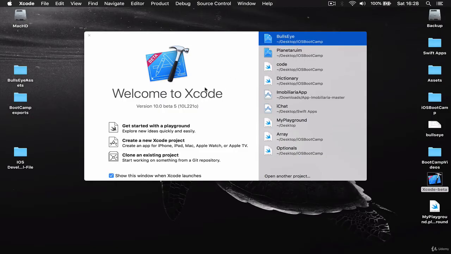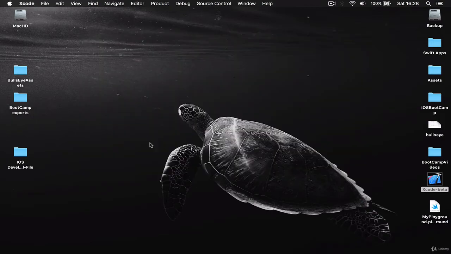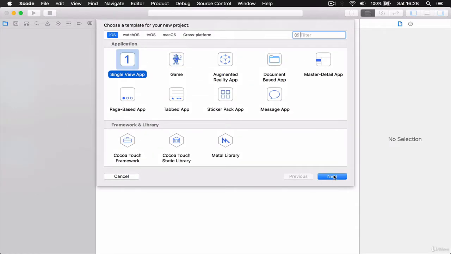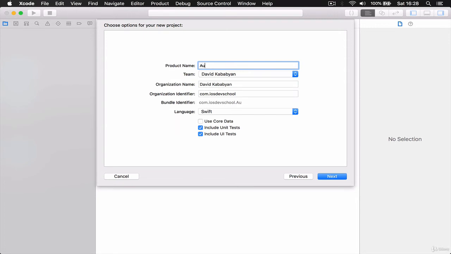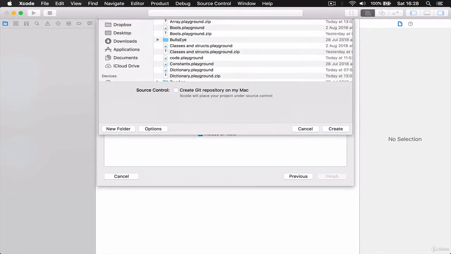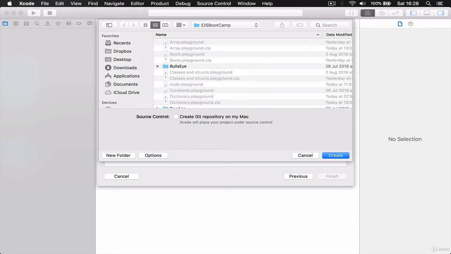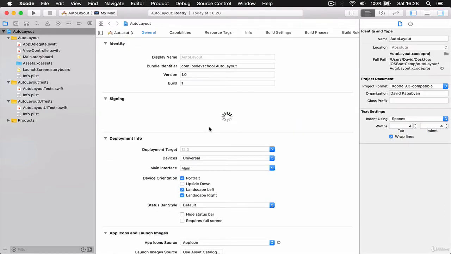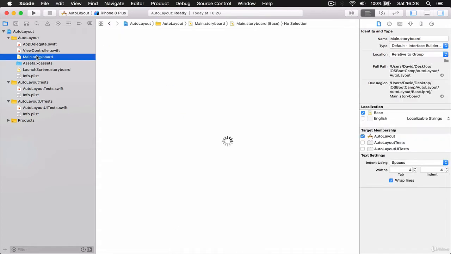In this lecture, we are going to talk about auto layout. So let's create a single view application. I'm going to call this auto layout, and let's create it. So what does auto layout mean?